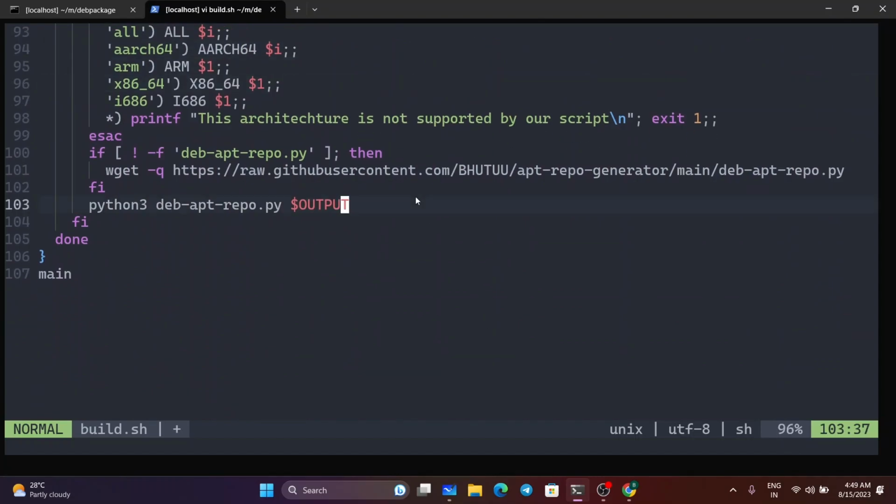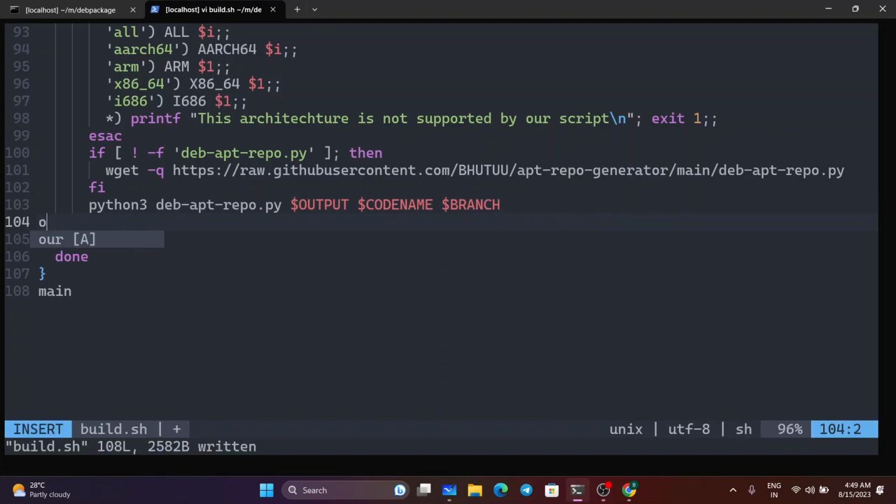So here we have to give output, and then after this output, what we have to give? Code name, and after this we have to give not distro, we have to give branch. Okay, branch. So where do we have to give that distro name? Not here. We don't have to give the distro name here. Okay, distro name we will give somewhere else.